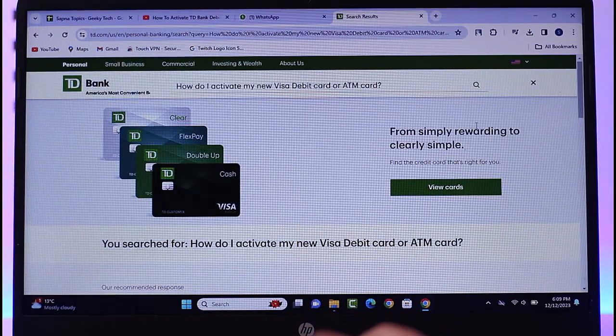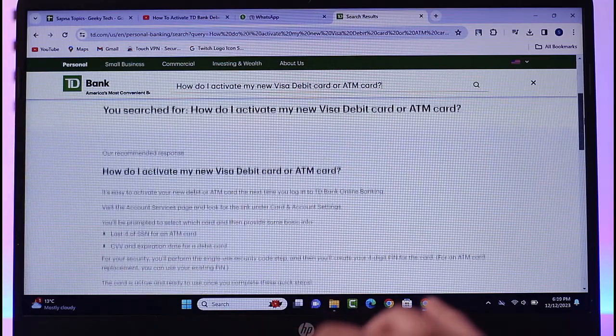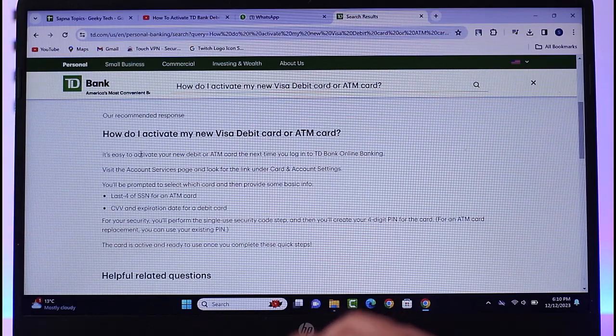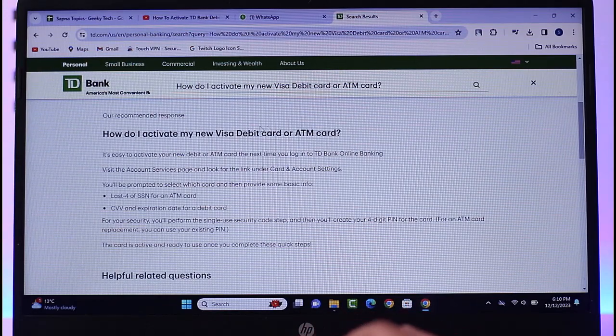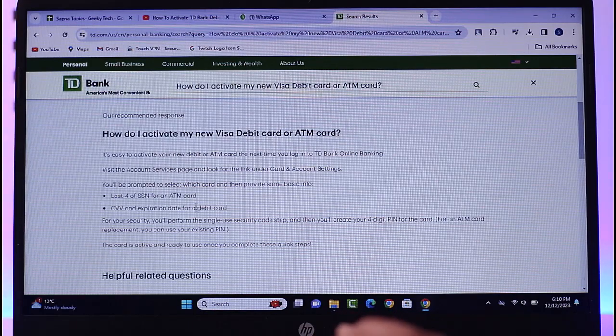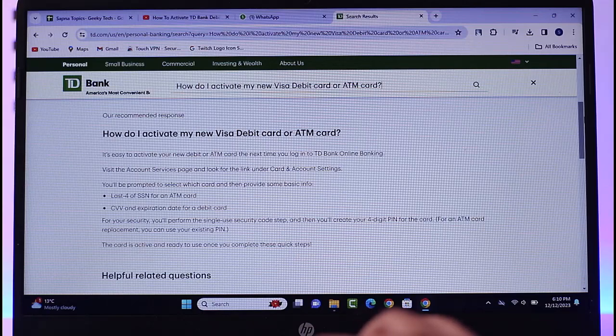You can see from simply rewarding to clearly simple. This is one of the options. If you scroll on to the bottom, you want to find this option of it's an article where you can see how to activate my new Visa debit card. It's like first is to visit the account service page and look for the link on the column. So you can see, first of all, you will be prompted to select which card and then provide some basic info, which would be last four SSN from an ATM card, CVV, and expiration date for a debit card. This is all you need, the information.